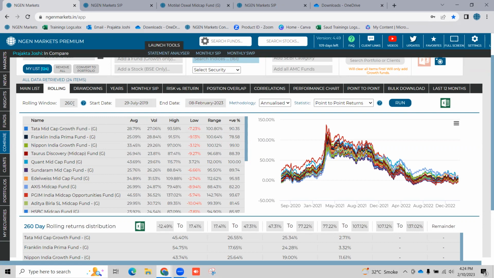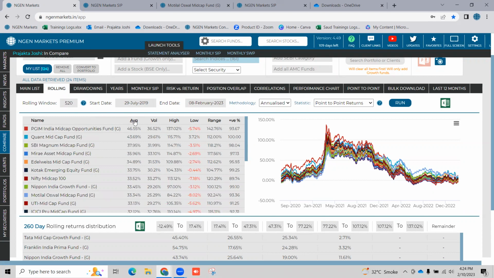Let's say you want to perform a rolling analysis for 2 years. All you need to do is edit this and put 520. It will run a 2-year rolling period analysis on these specific mutual funds. And when you just click on average, they will get sorted as per their average returns generated in any 2-year period from 2019 till 2023. In any 2-year period, this was the average returns that were generated by these mutual funds on an annualized basis.